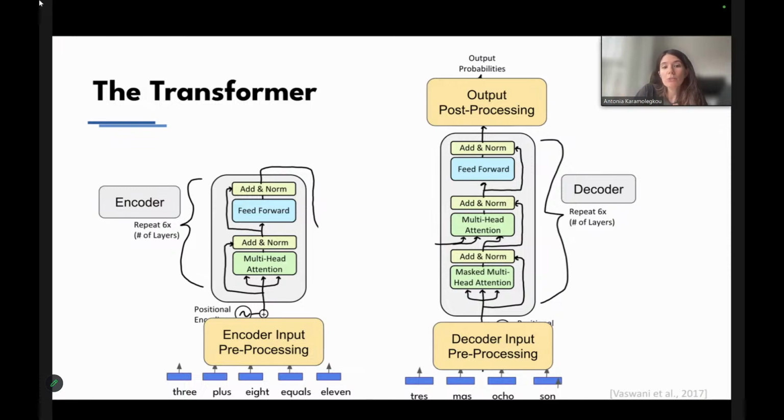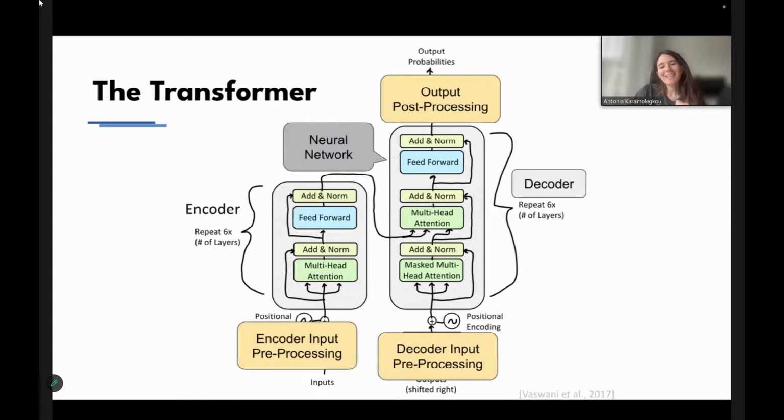And the goal is to generate the text sequentially. So after generating tres más ocho son, we want the output to be 11. And in this post-processing, we process the number back to words. And the models actually assign a probability score for each possible word and generate the highest probable word. But let's take it step by step now, starting with the self-attention.